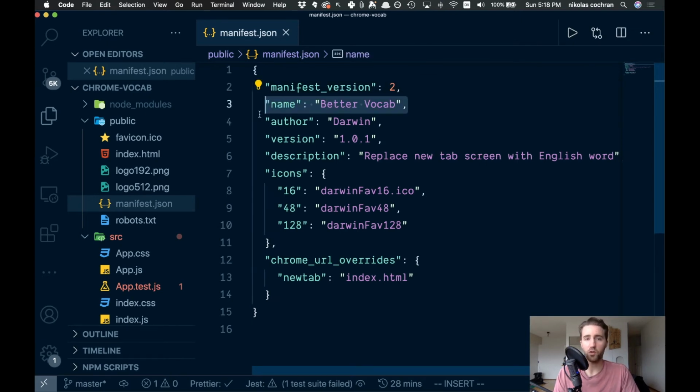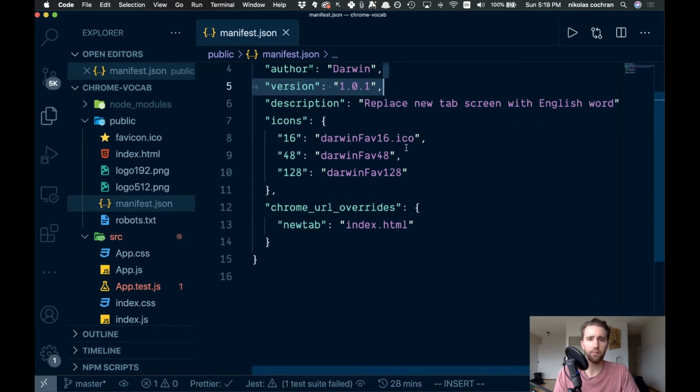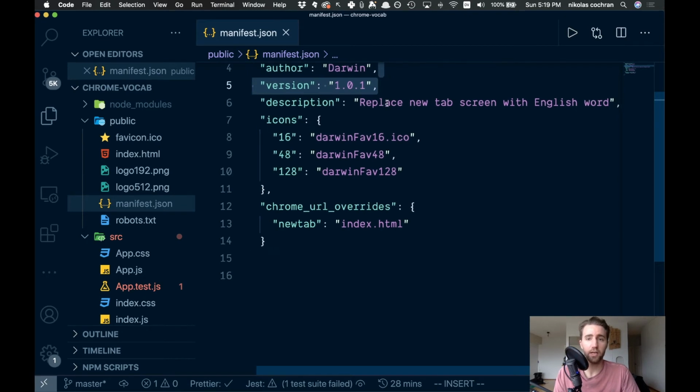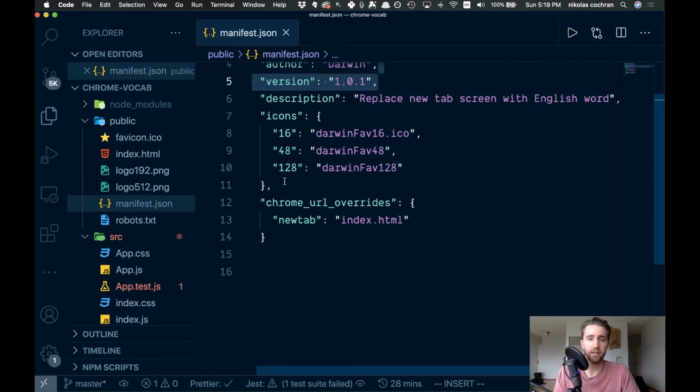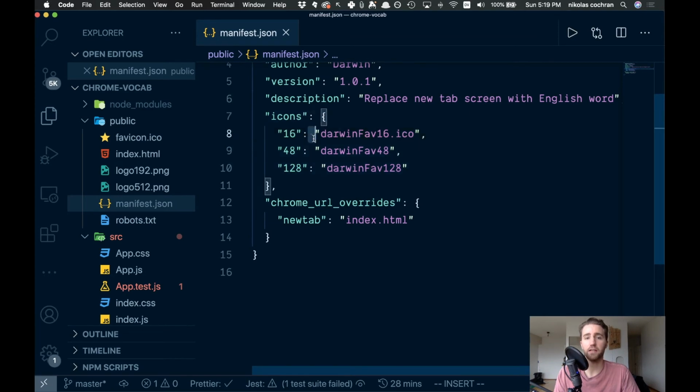You can name it whatever you like here, the author, whatever. The version doesn't really matter. For us, we just put version 1.0.1. Description, describe your app, and then these icons. We need these three different sizes here. We haven't actually added these yet, but we'll go through and add those in a second.